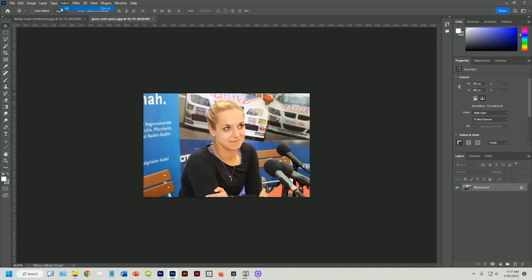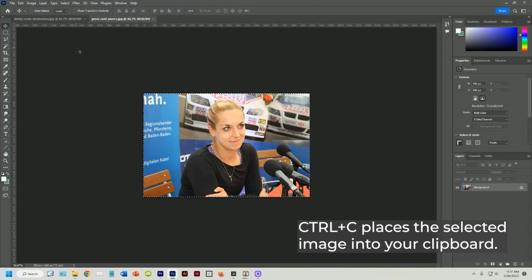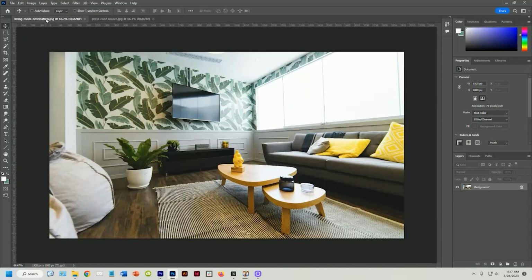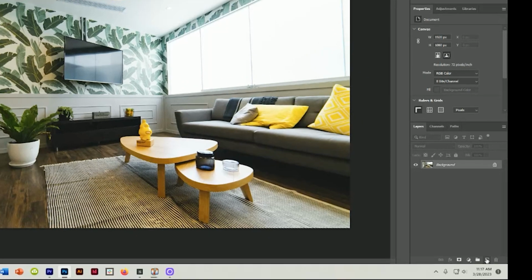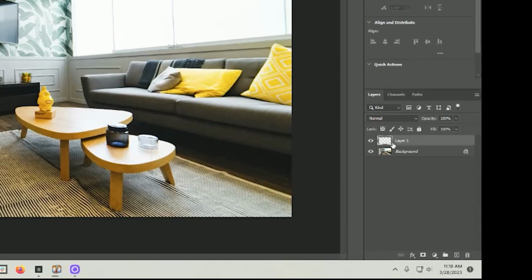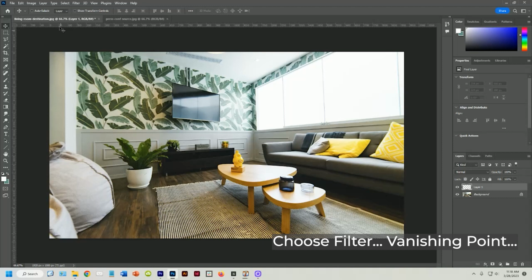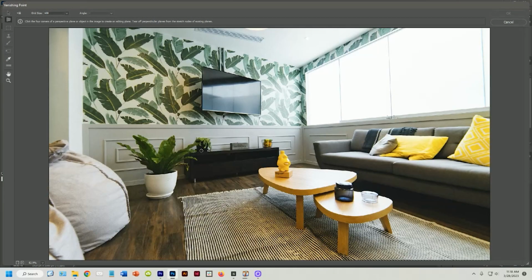Click Select All, Edit, Copy, or you can do Control C or Command C. Go back over to your destination image and create a new layer. It's important that you create this new layer first, and I'll show you why in a minute. It gives you the option to manipulate the image once you've dropped it into the frame. So now you can go into the Filter, Vanishing Point, and it takes you into the Vanishing Point panel.